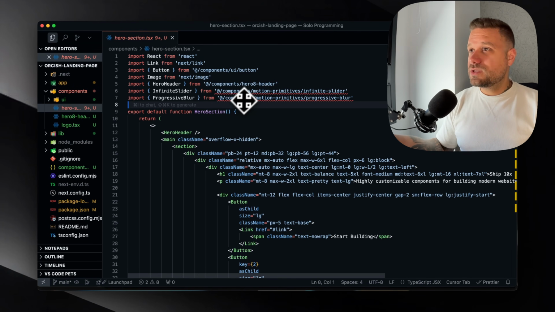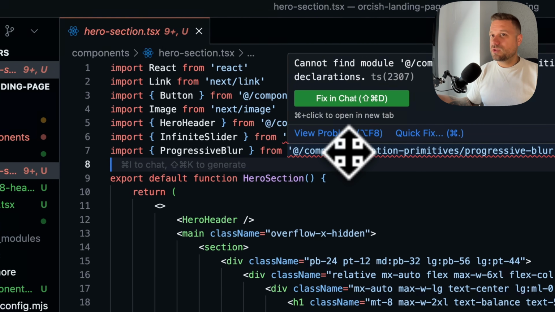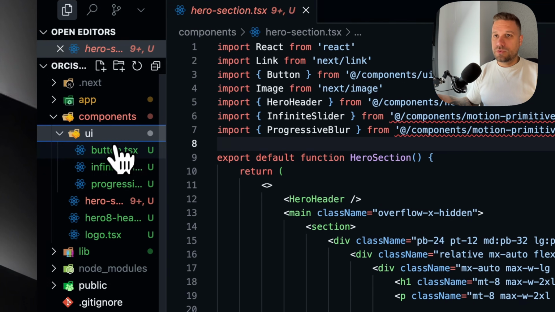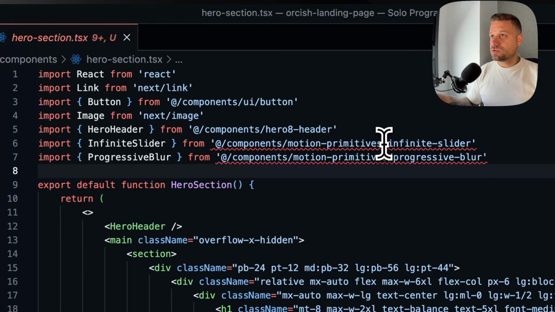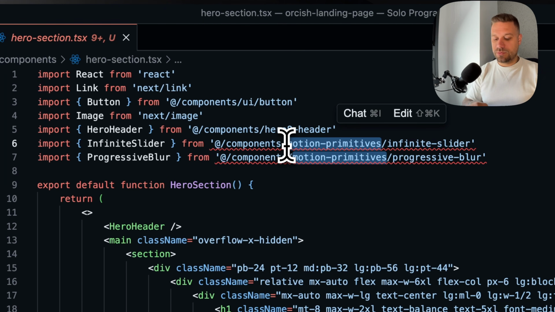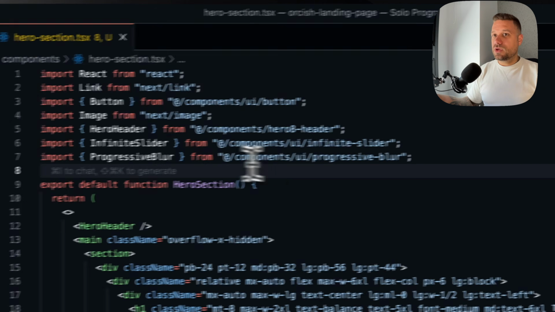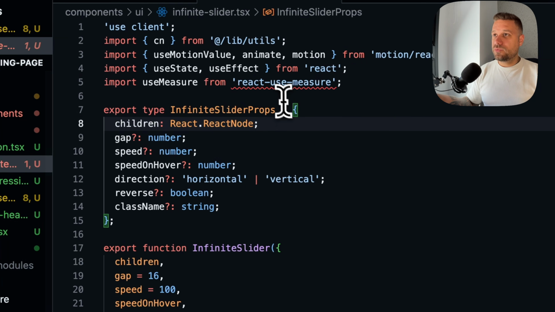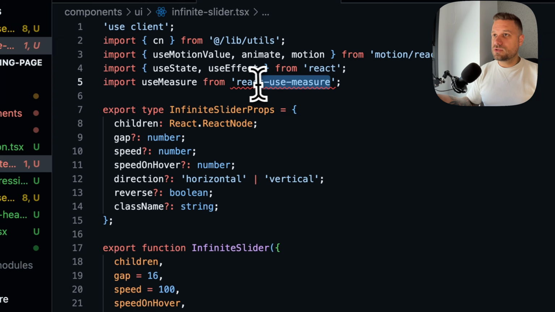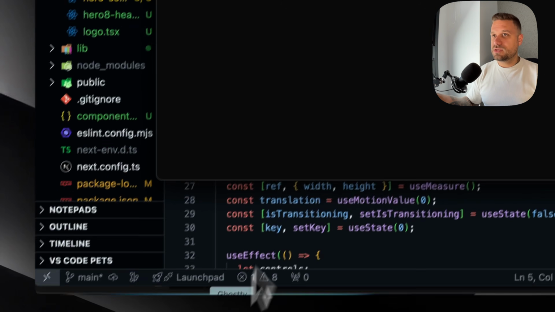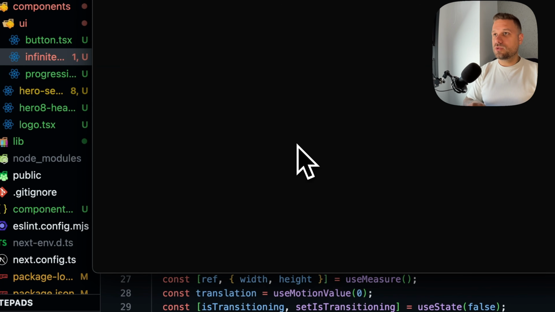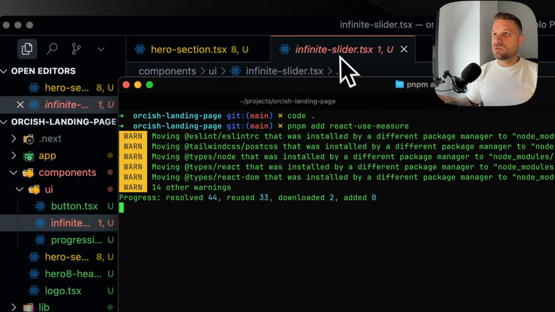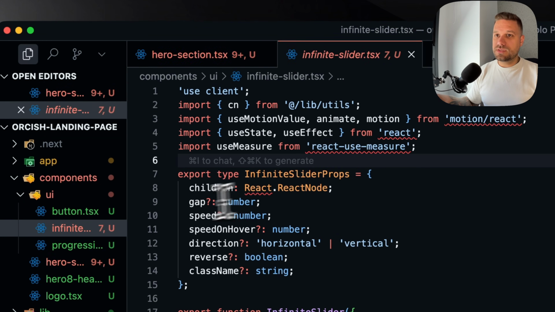And now we can go to our components, and here we can see that we have our hero section. So we can see here that we are missing something. We don't have progressive blur, but where is it? Okay, so it is here. So we just need to replace motion-primitives with ui. Okay, that one is now good. And we can go here and see if we are missing something. So we need this react-use-measure dependency. We are going to add that one to our project. react-use-measure, and that one should disappear.